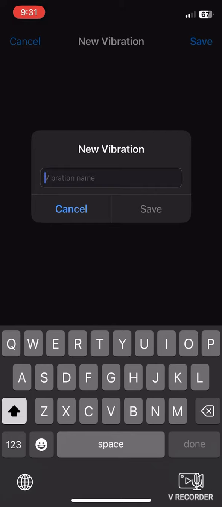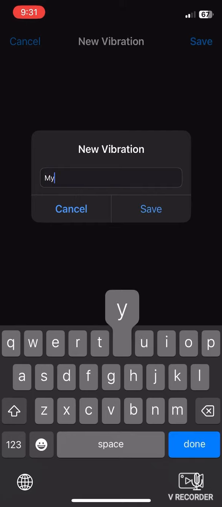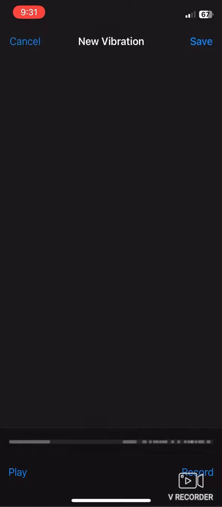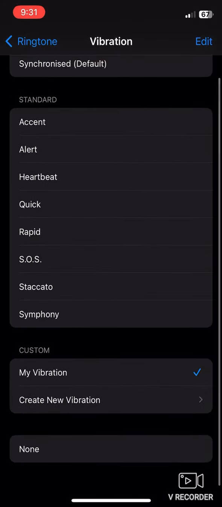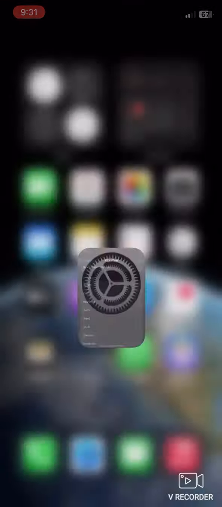Now you can name your vibration anything you want. Now just click save to save your vibration. And in the custom section, here you can see your vibration is saved by your name. So guys, that's how you can make a vibration on iPhone.